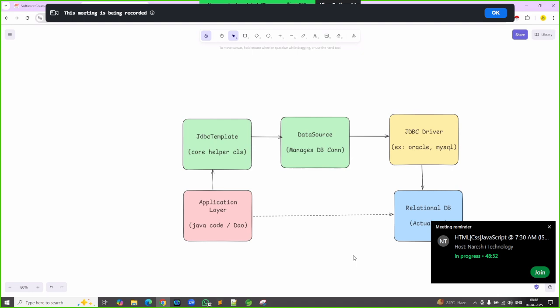What is the meaning of data source, guys? Data source is an interface that will communicate with the database. Yes, data source is used to manage database connections in our application.